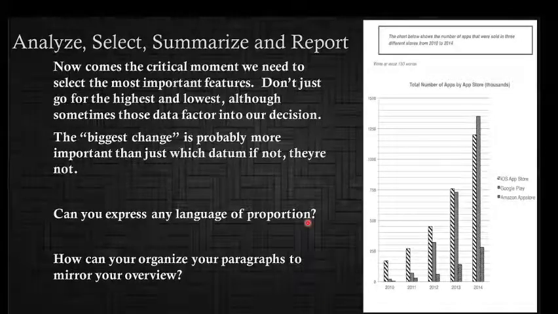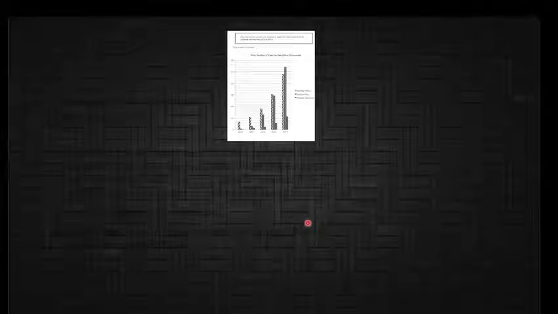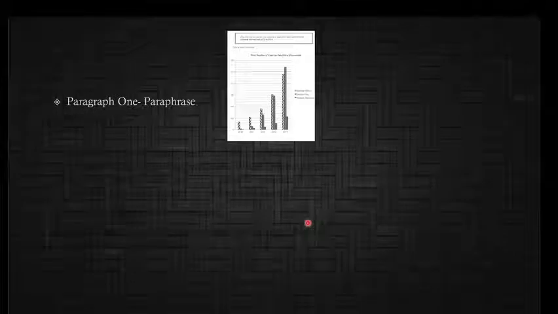How can you organize your paragraphs to mirror your overview? So your overview should be 2 sentences. First sentence talks about what you're going to cover in the third paragraph. Second sentence talks about what you're going to finish with. All right, so in the report, as you know, first paragraph is just 1 sentence long: paraphrase the question. Then your overview. Here's a sample overview, or a model overview, I guess you'd say.